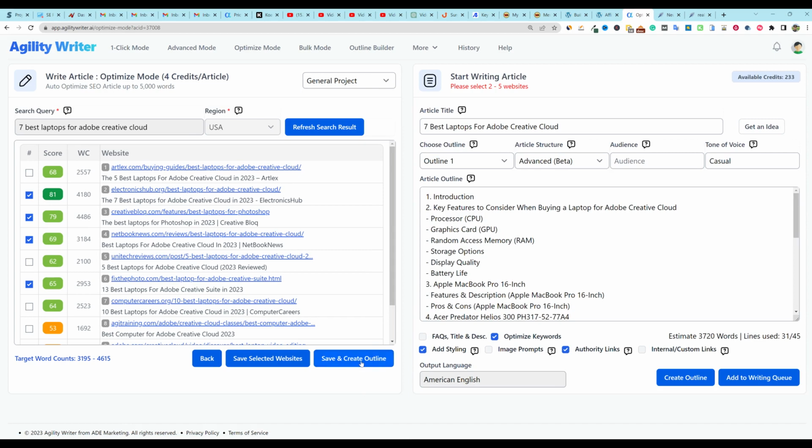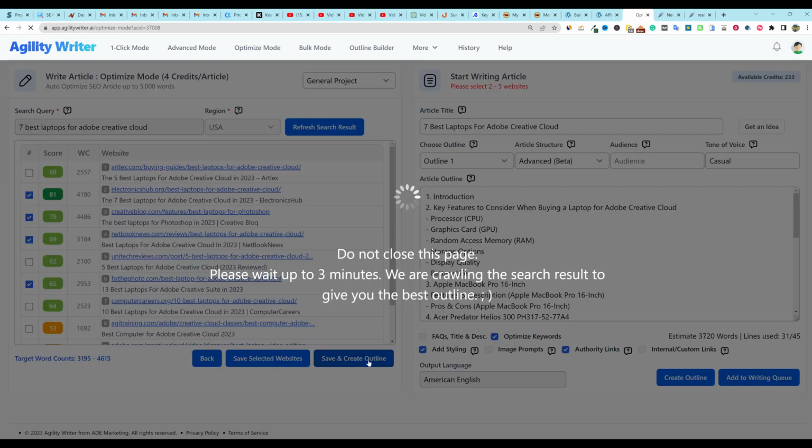And then you can also save and create outline, and it's going to refresh all this right here. But you don't have to push this button, save and create, I don't believe, because it already has outlines built for us. But I believe by pushing save and create outline, it's going to use your updated sites. So it kind of doesn't make any sense that you would, if you update the sites over here and push the save, you're probably going to have to refresh search result or push save and create outline.